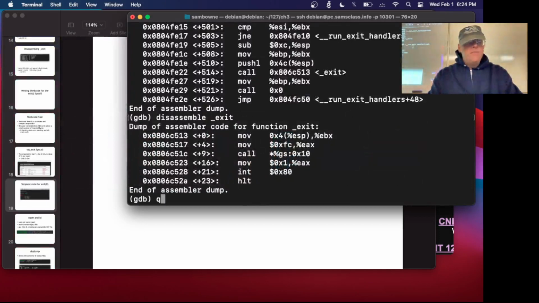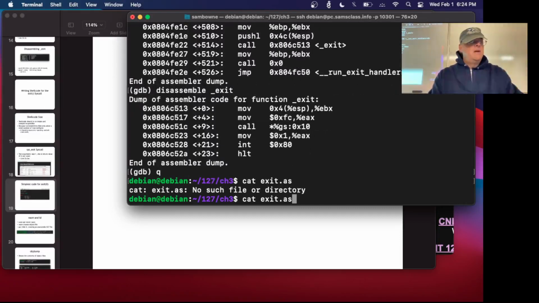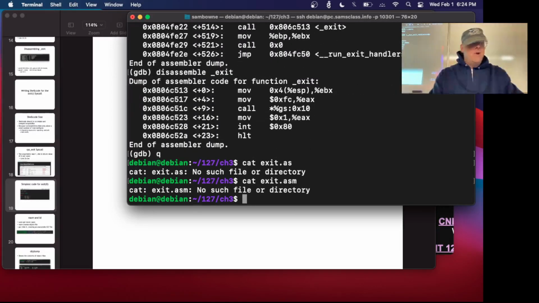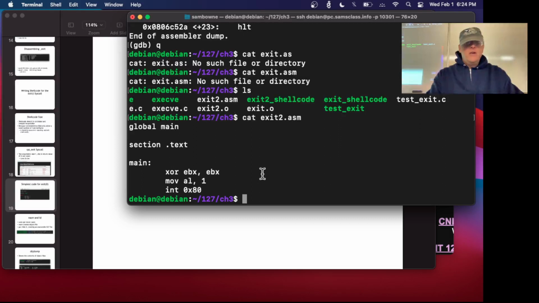So if I look at that, get out of here, and cat exit.asm, I say. All right, what's going on here? Oh, it's exit2.asm. Let's see what this is. Nope, that's not it. All right, so I lost my source code for exit.asm. I'm going to put it back in.